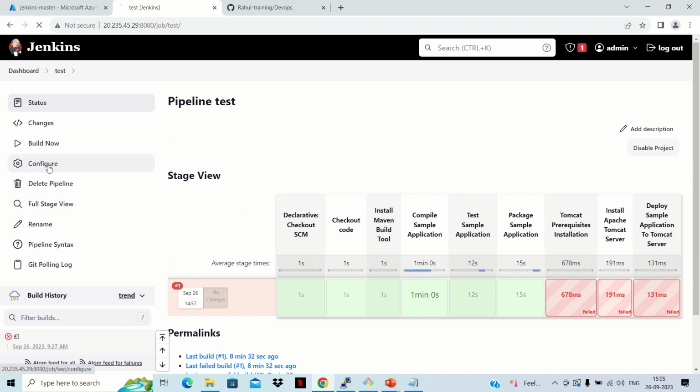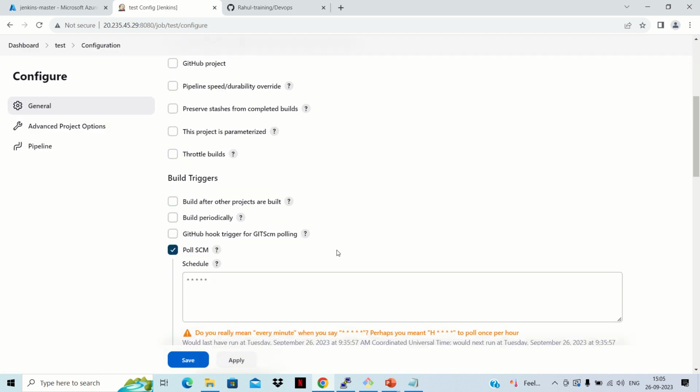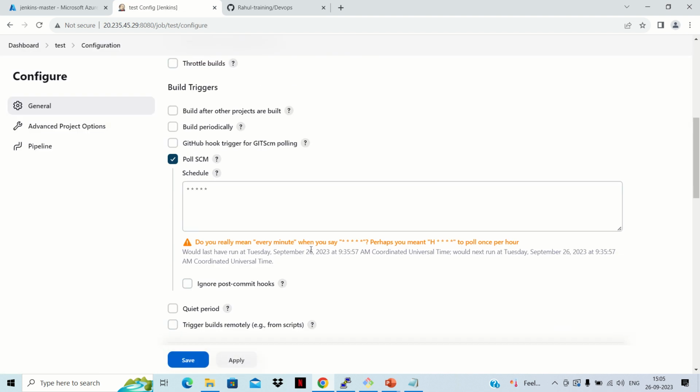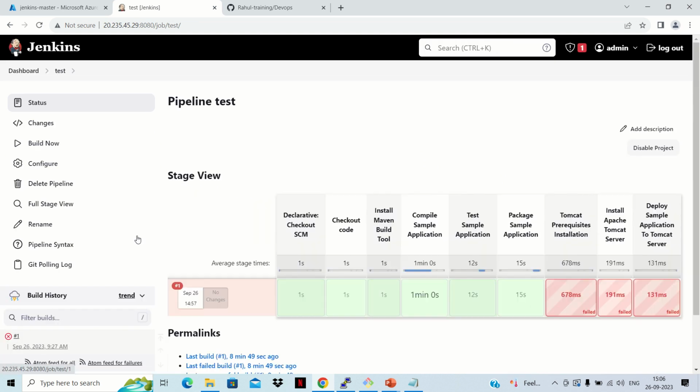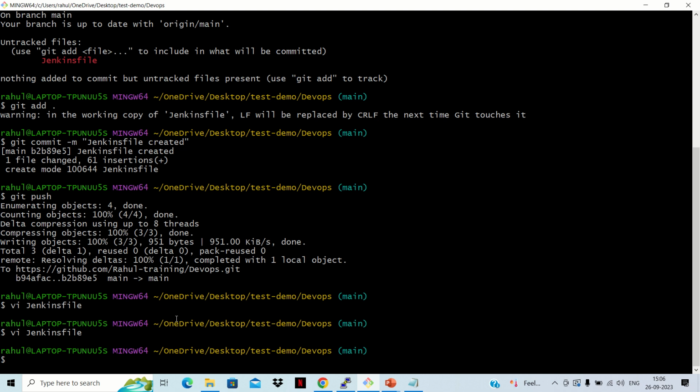So if we go to configure again, you can see the same message: do you really want every minute? When you say star star star star, perhaps you mean H star star star star to poll once per hour. We can make it according to that requirement, but as of now we need it for every minute.